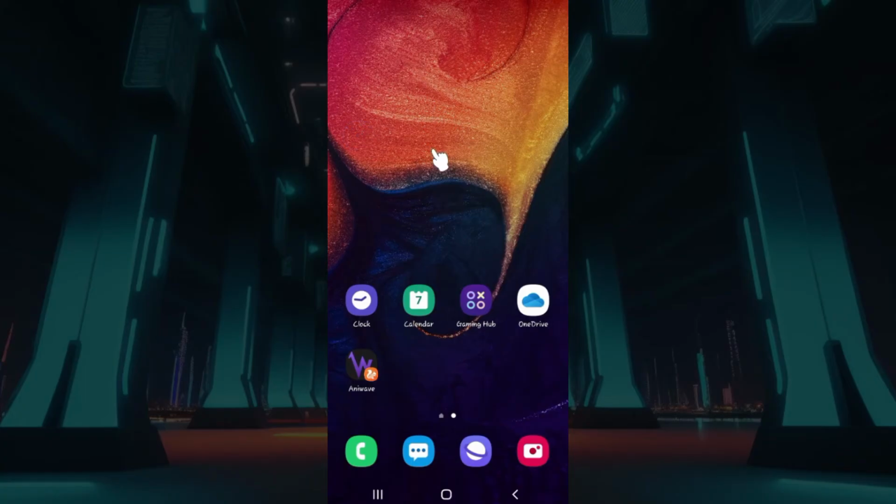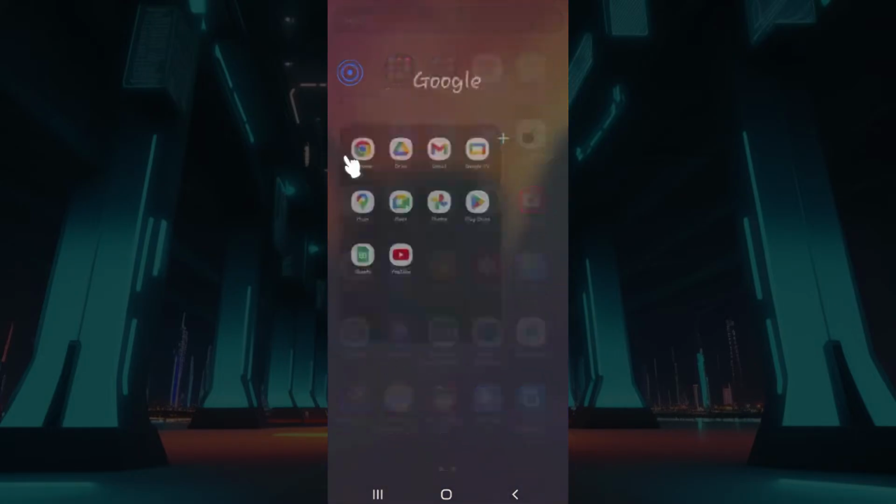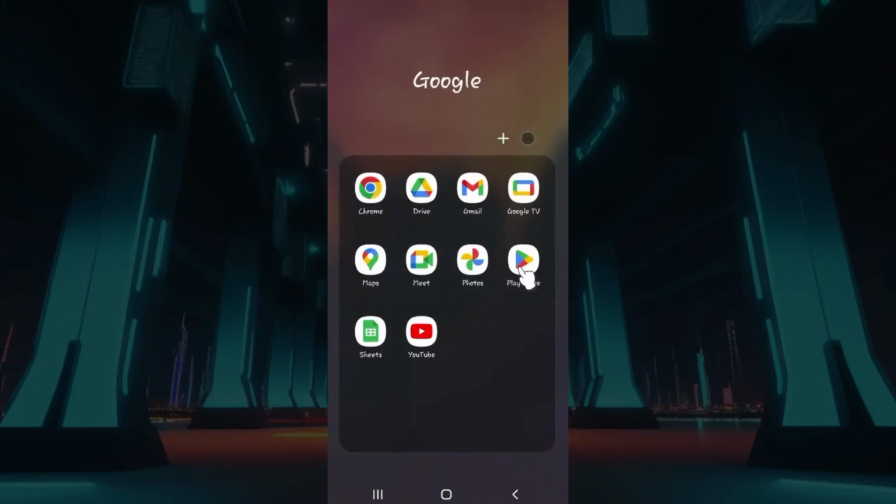In this tutorial, we're gonna look at how to download Bumble on our Android device. Now let's begin. I'm simply gonna open up the Play Store right here. In case you're on an iPhone, open up the App Store.